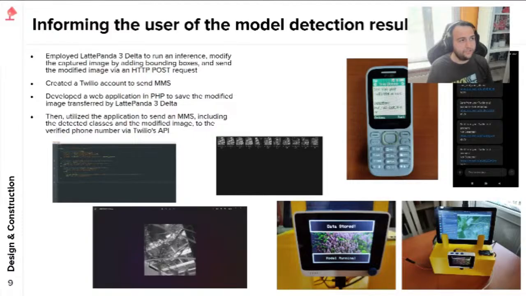Then, as mentioned, informing the users, I utilized MMS messages to send MMS directly from Latte Panda 3 Delta to the user's verified phone number. I utilized Twilio's integrated services and account.